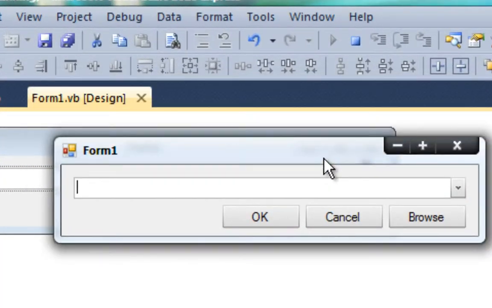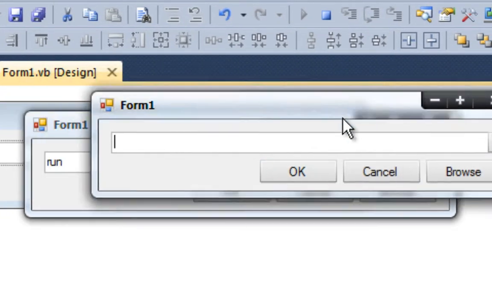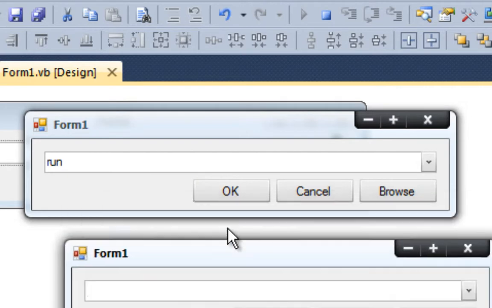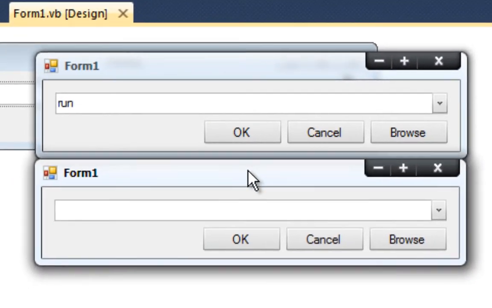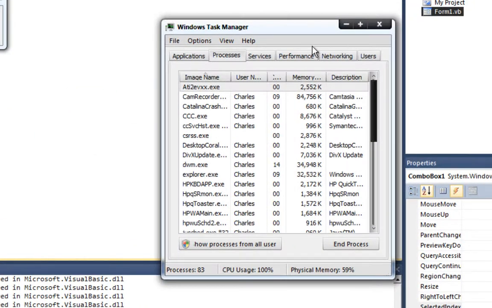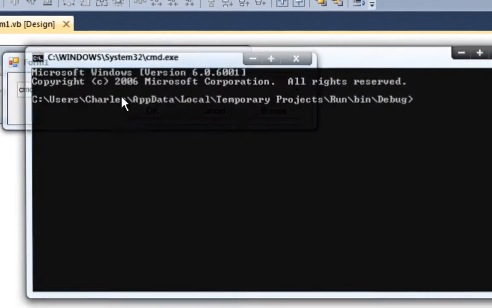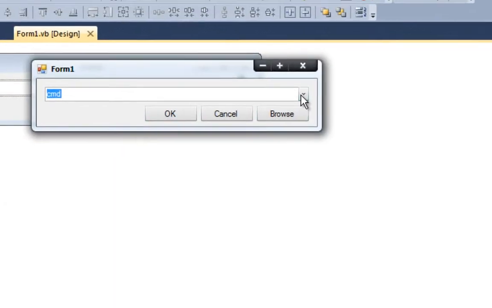And you can see I can type in run and click enter. And you can see that it makes a whole new one. That's interesting, because I named this file run. But yeah. And after that, you can type in task MGR for task manager and click OK, and you can see task manager pops up. Or you could type in CMD and click OK, and you can see you have that.